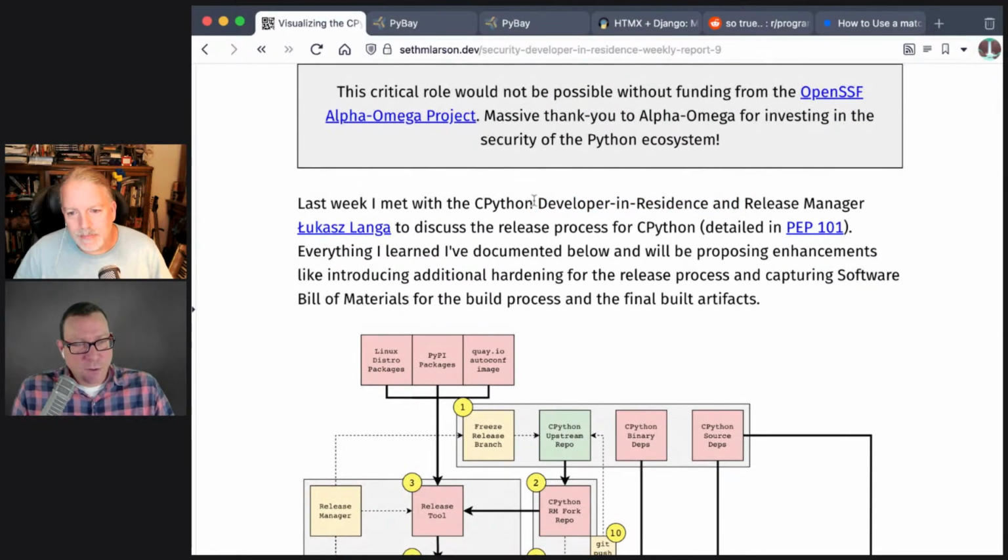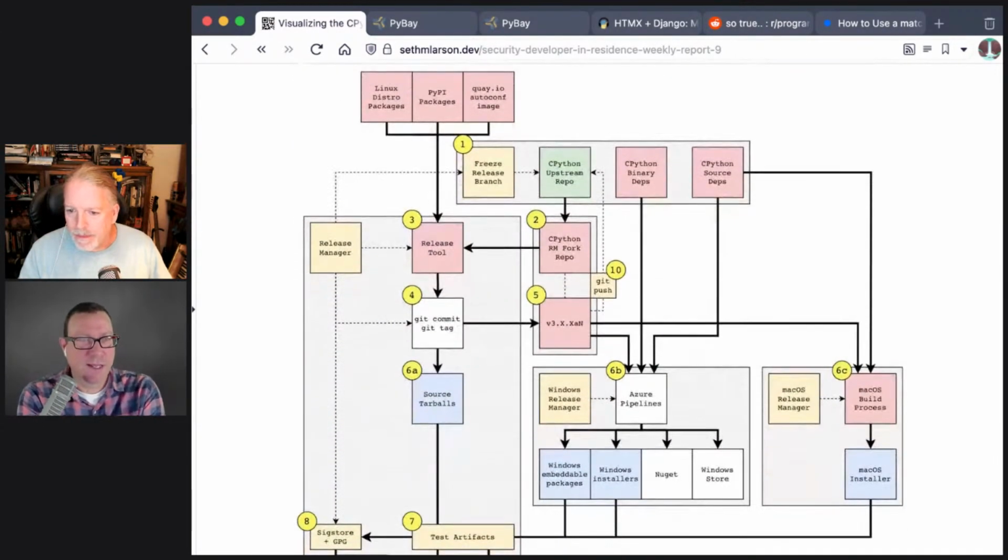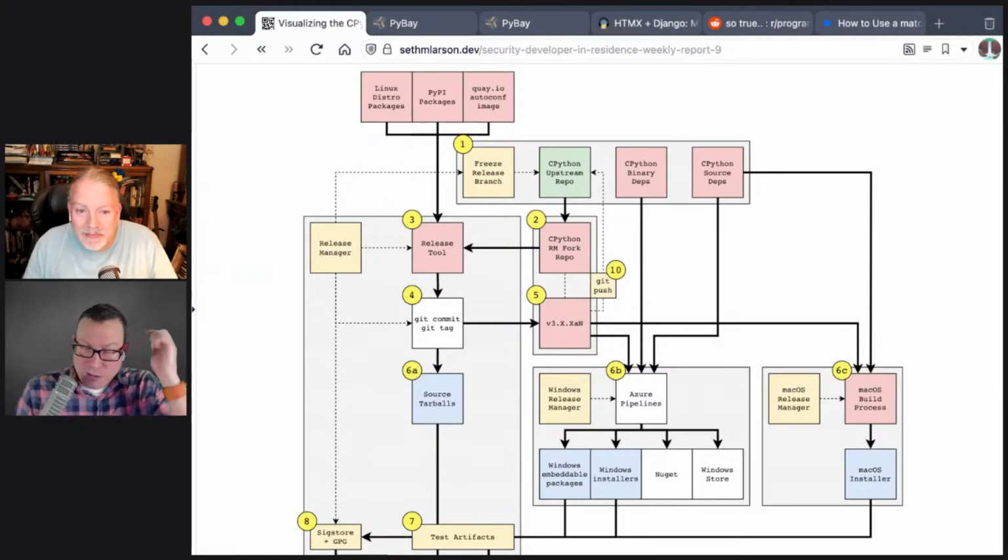And then we also have the Developer in Residence, which is Lukasz Langa. So anyway, he went down and wrote out what it actually looks like to release Python. And boy oh boy, this is more than just some build CI at GitHub to make sure that the wheels or the binaries get built. Also, Seth is going to be on Talk Python a little bit later, where we'll talk about this and a bunch of other security things.